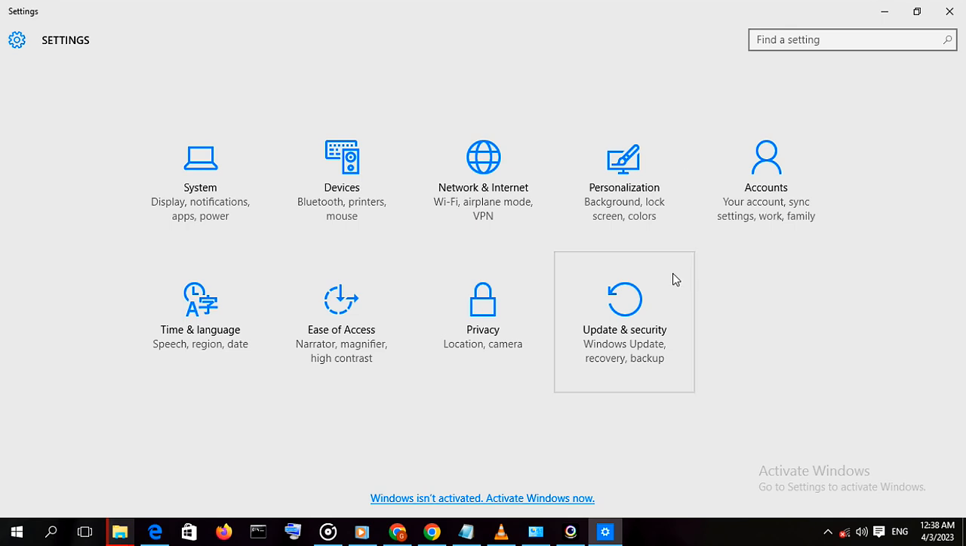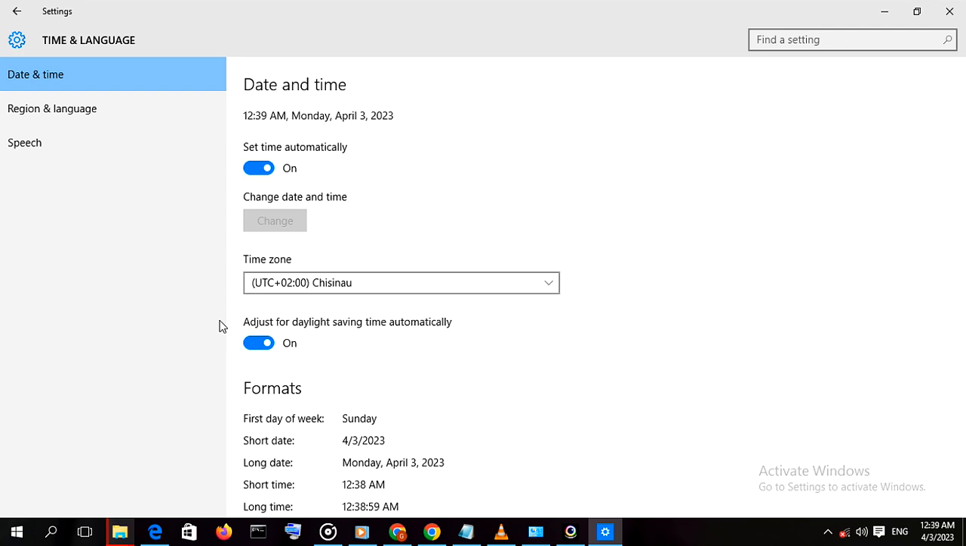These are the various things that are in the Settings, but our interest is to look at Time and Language. So we click on Time and Language. Here we have Time, Date and Time, Region and Language, and Speech. You will be very eager to click on Region and Language to change the language automatically, but I'll prove to you that this is just the third step.